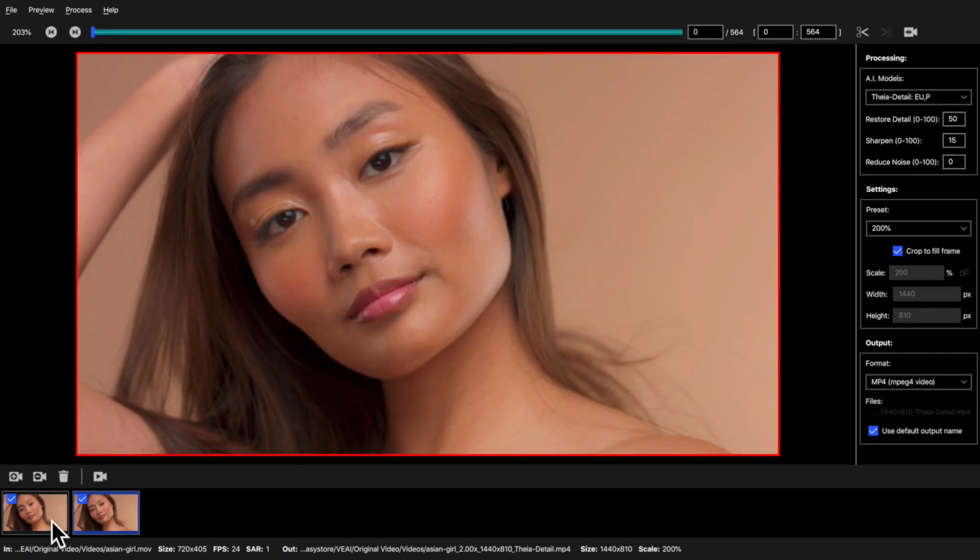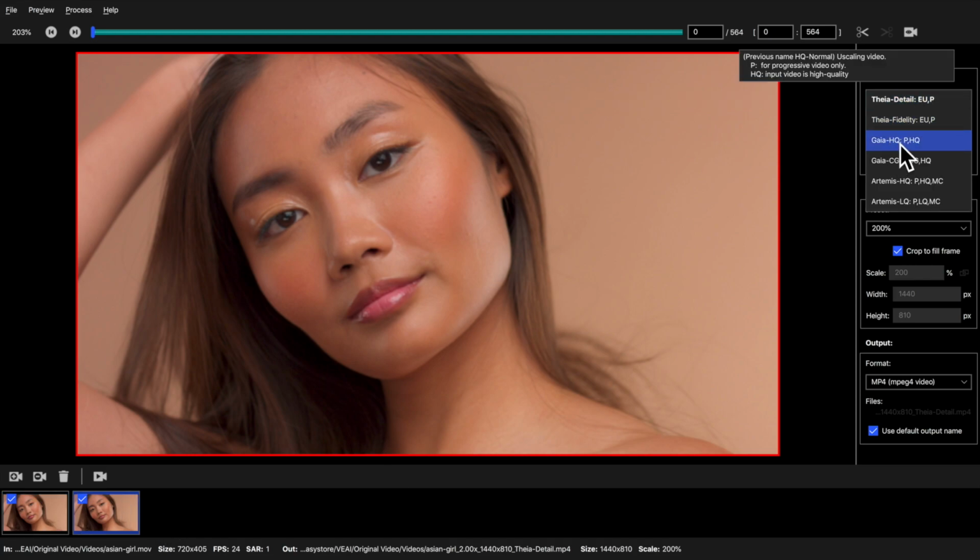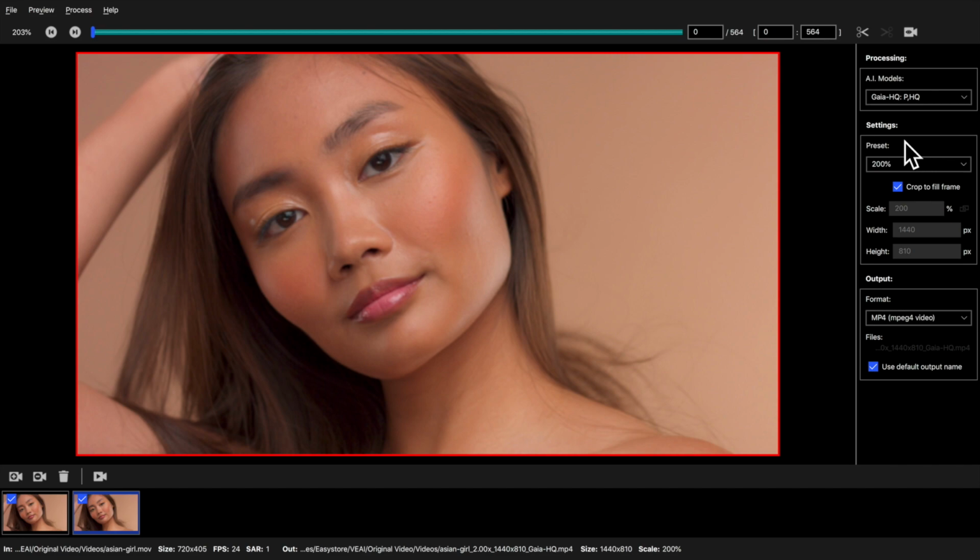So now for the first version of the video, you can maybe start with the Theia model, that's the default. And then for the second model, you can maybe change that to the Gaia high quality model. And so now every time you preview, you can see how one model is different from the other and quickly jump back and forth to compare the quality of each model. And once you're happy with the best settings, choose the version that you want to save out and click on the Start Batch Processing button.